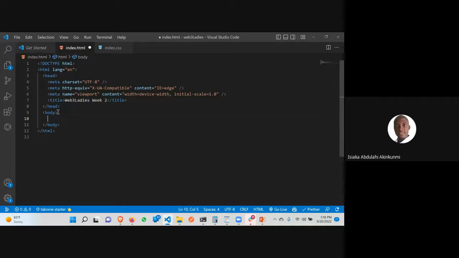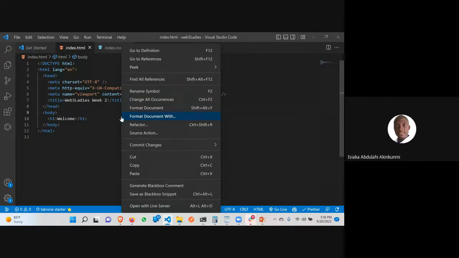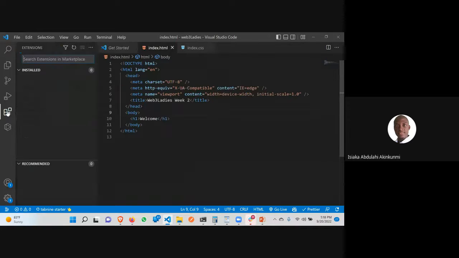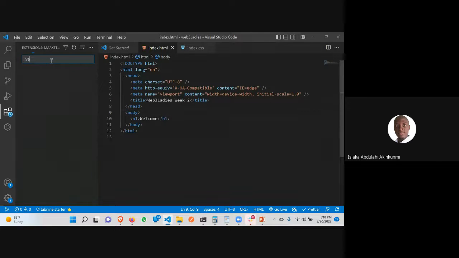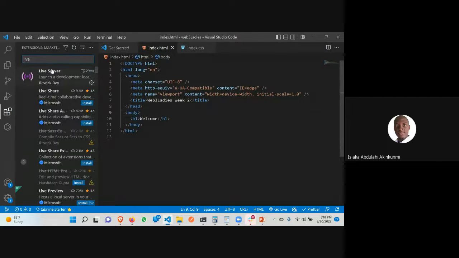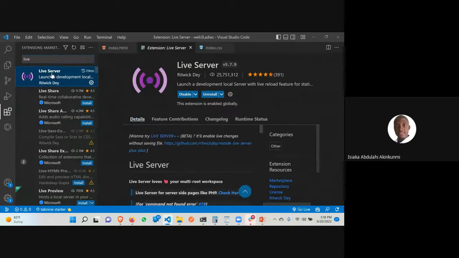I can just create a p tag or, let's say, an h1, then close it here. Then I can write welcome. So I think I have Live Server. If you don't have Live Server, you can open up this extensions panel and search for Live Server. You can click on it to install it.